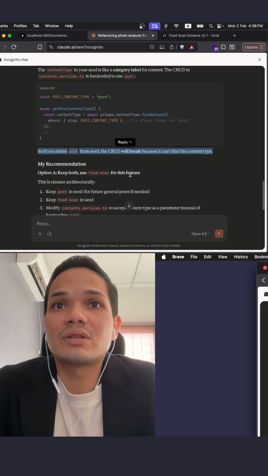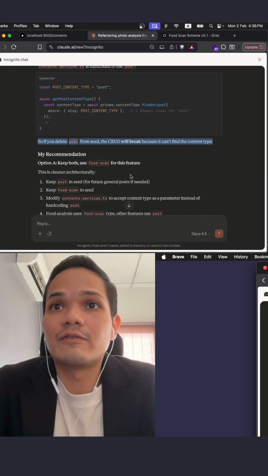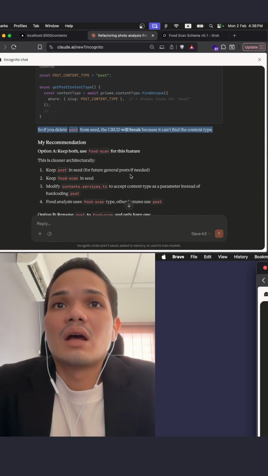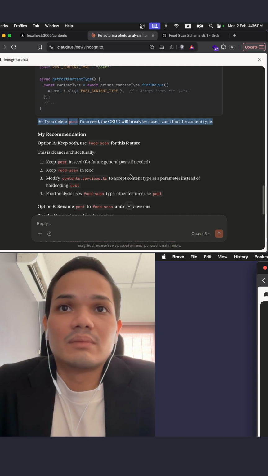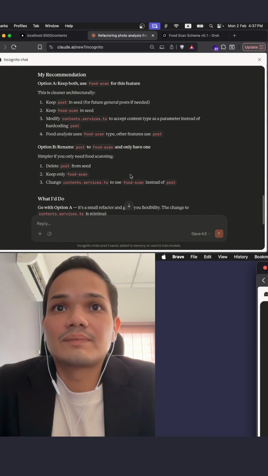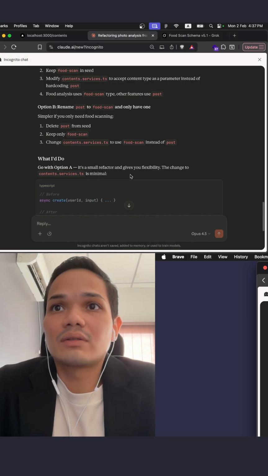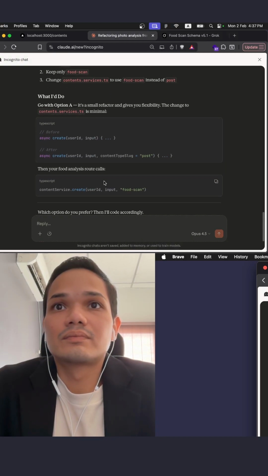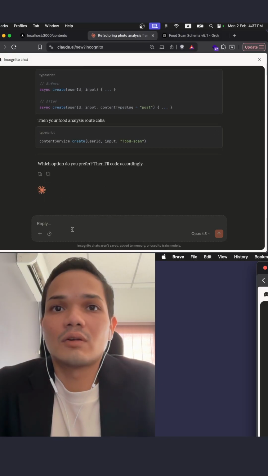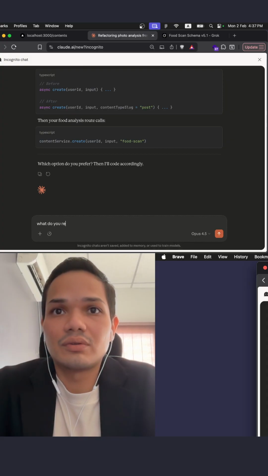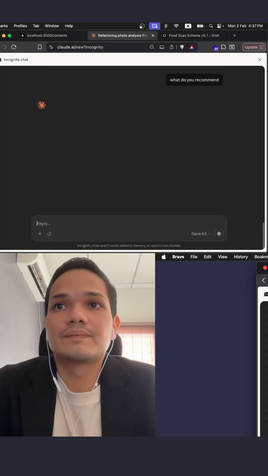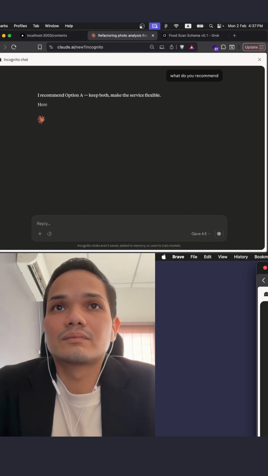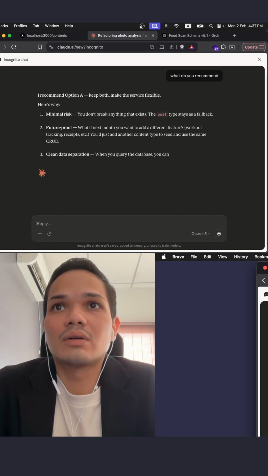My recommendation is optionally keep both. Use scan for this feature. It's cleaner architecturally and keeps changes inside the content service. Okay. Option refactor gives you create user. What do you recommend? Option A. Okay.